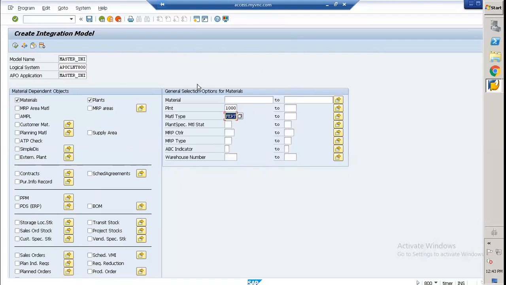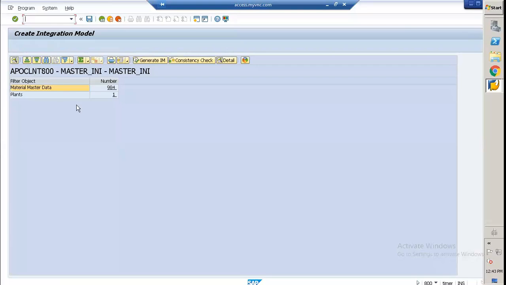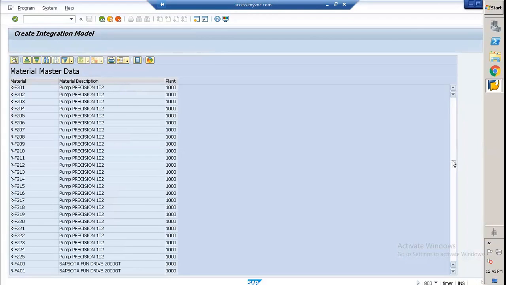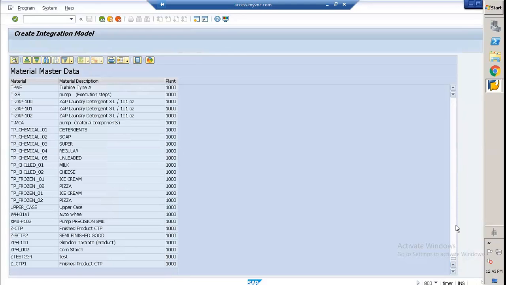Here I'm going to transfer all materials under plant 1000. Otherwise I select the FERT, the finished product. Here I'm going to select only the finished product. Create. Just check. These are all the materials we have under plant 1000. These are all our finished products. These are all going to transfer to APO.